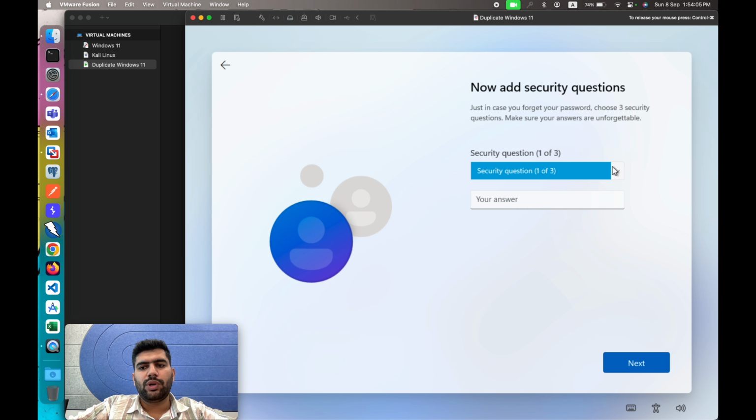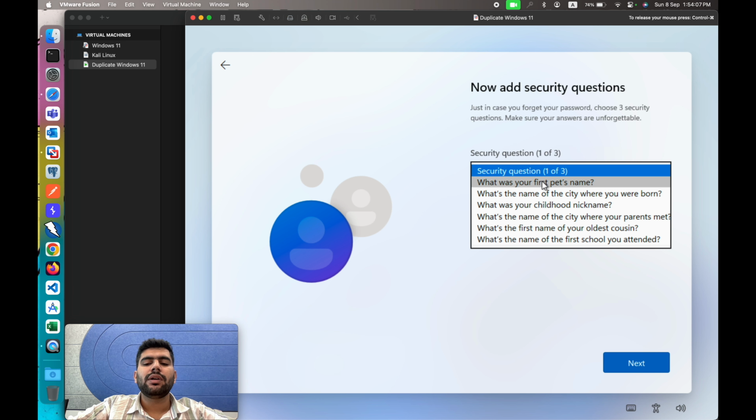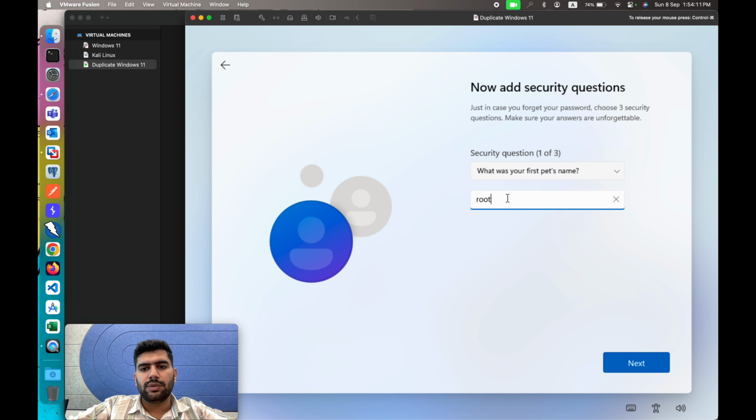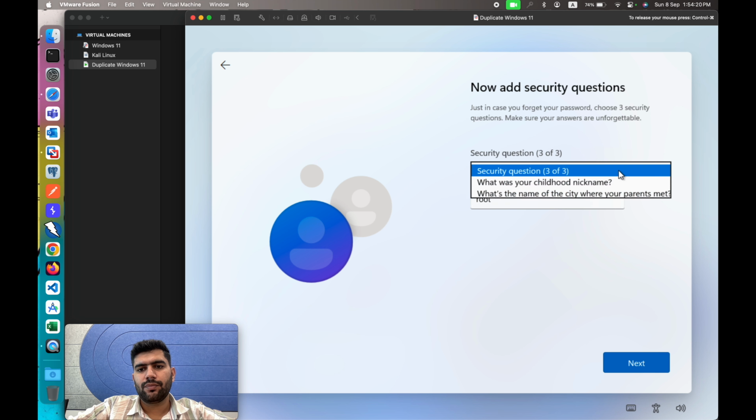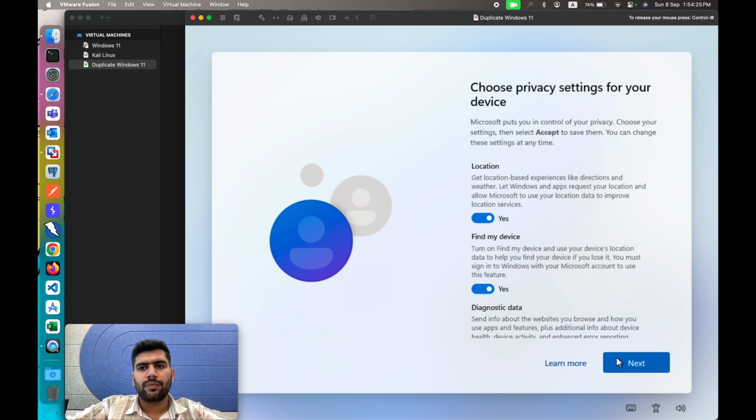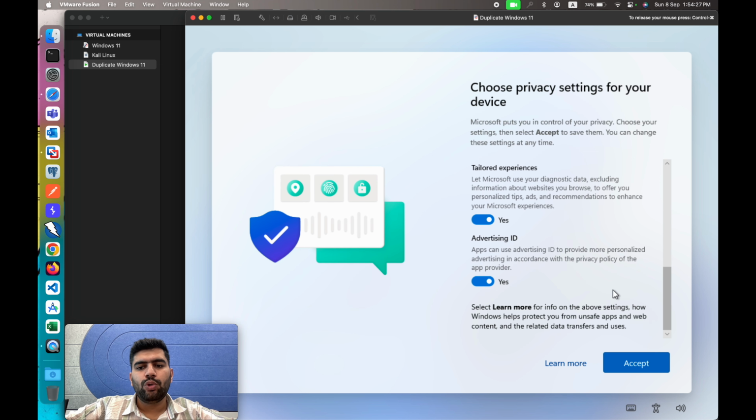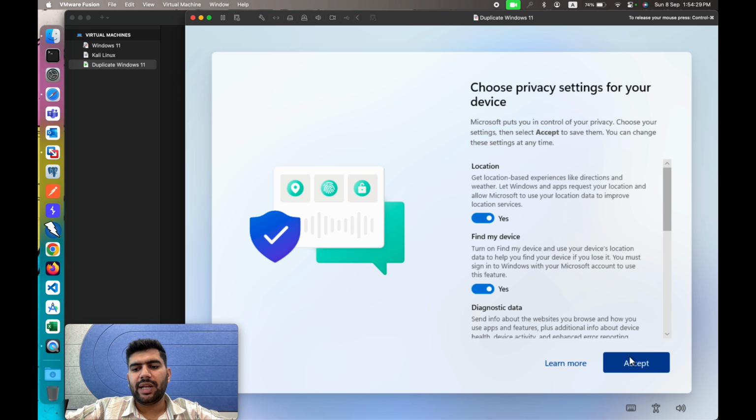Next, you can enter the password. You can select different security questions here. I'm gonna use this root as the answer for all the 3 questions. And done. If you want, you can just disable these options, but I'm gonna keep them because I'm using it for the virtual machine, not with my main host machine. If you want, you can just remove this.